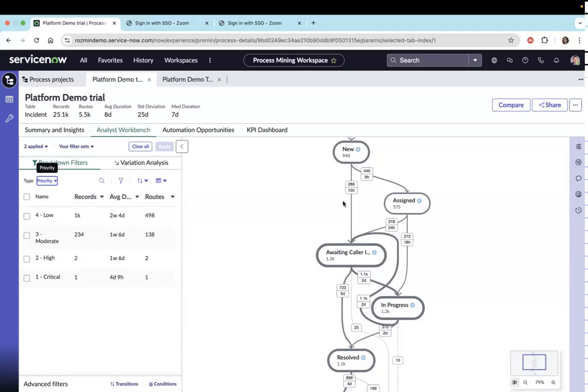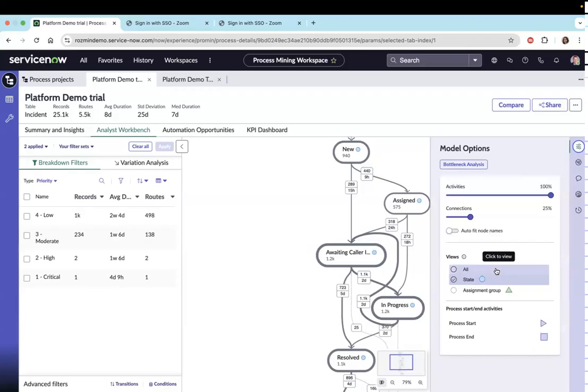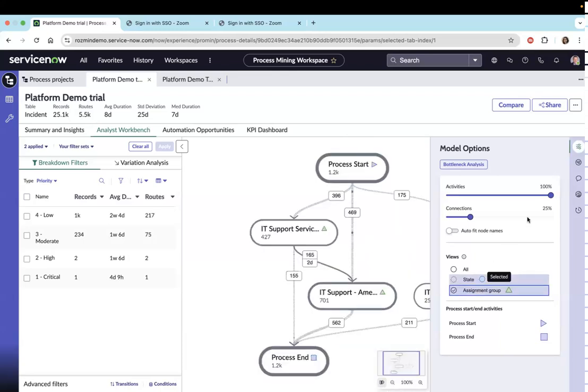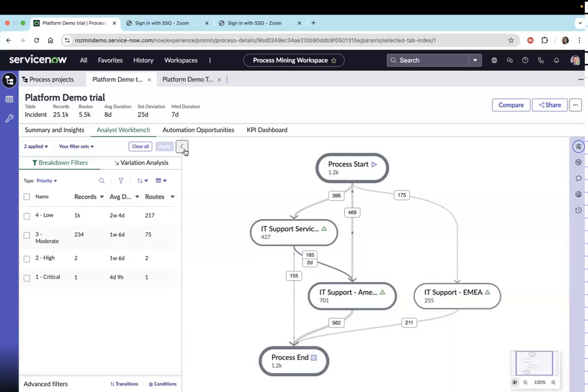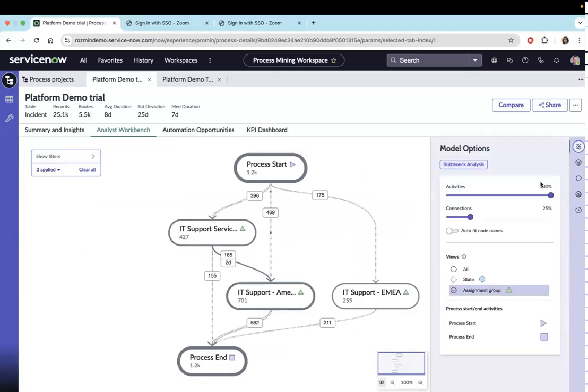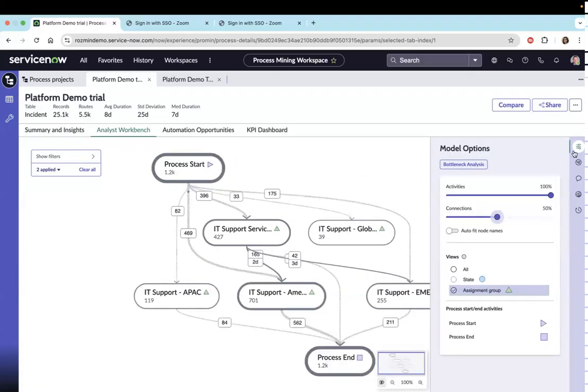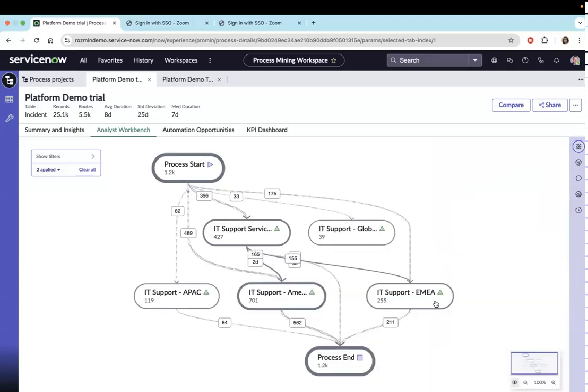Other than these features, we also have something called machine learning features. So when you look at the process map, it shows you the transition of activities, but you might be interested in the transition from one assignment group to another. And you remember when I created a project, I did add assignment group as one of the activities at the time of mining. So I just click on it and I can now see how the tickets have progressed from one group to another. If I increase the connections, I'm able to see more of how the tickets have been passed around and multi-hopped from one group to another.